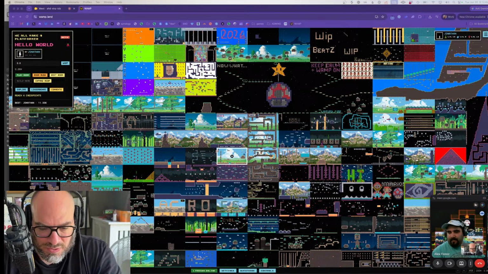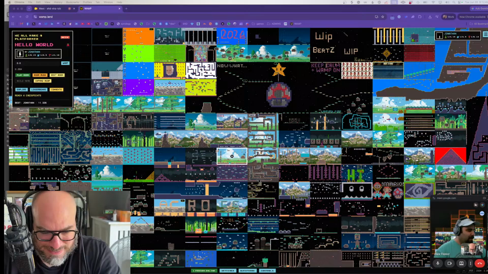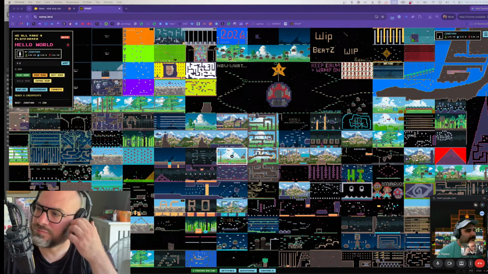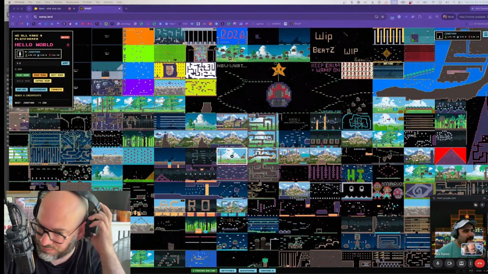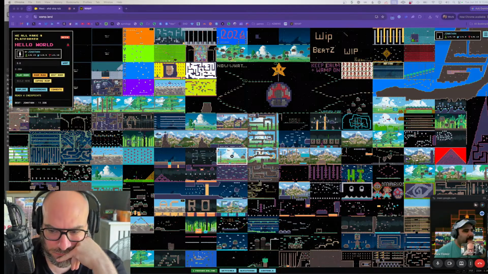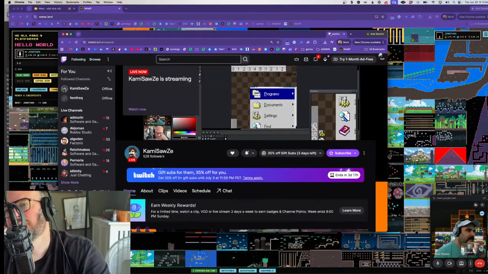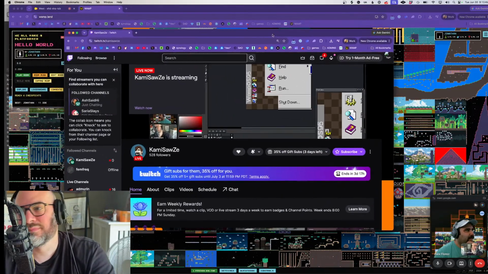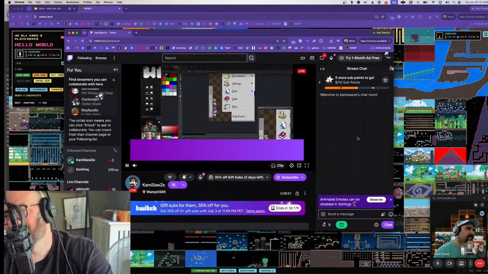Oh, why am I losing my voice all of a sudden? Okay, there we go. It's back. I found it. So we're looking at something weird here. What are we looking at? We're looking at WAMP OS 95. It's easier to read if I rotate it.